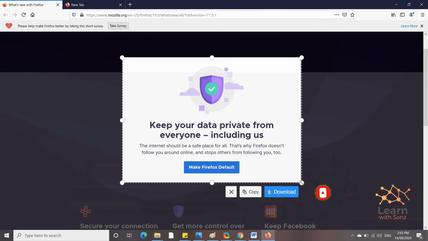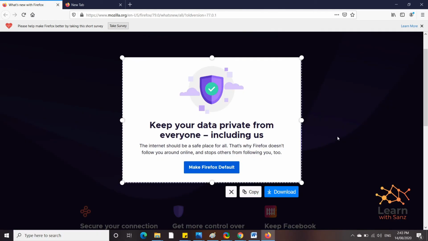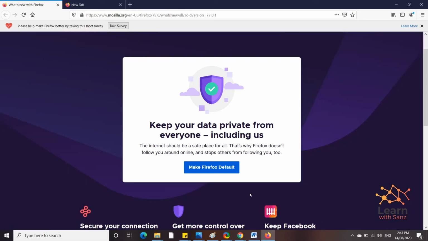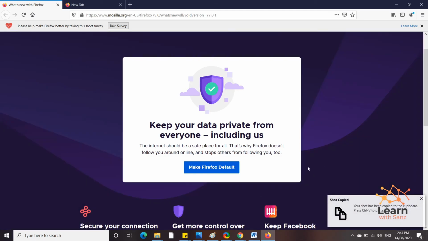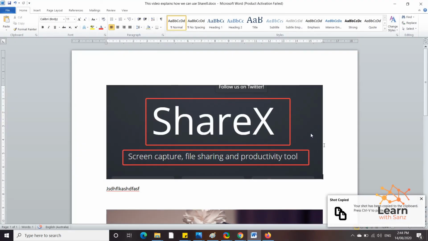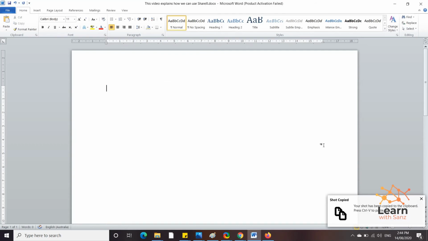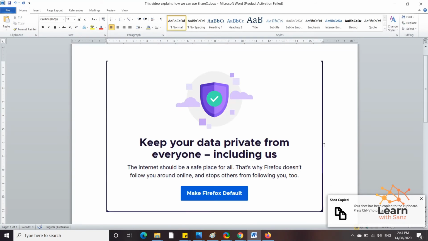Once you select the portion, the beauty is that it gives you an option. Do you want to copy it or do you want to download it? If you want to copy it, you can just click copy and it will copy into the clipboard, and you can see the message over here as well. So you just need to paste it anywhere. Suppose you want to paste it over here, just Ctrl V and it will be there.